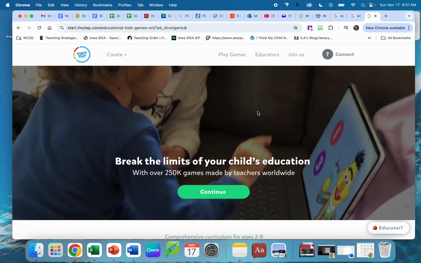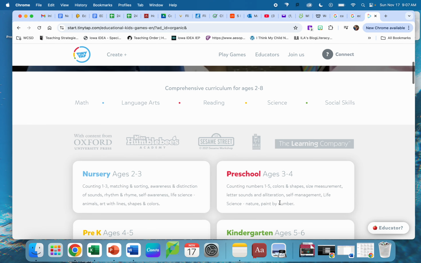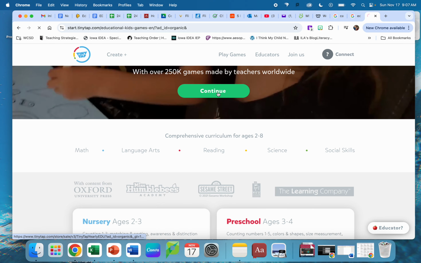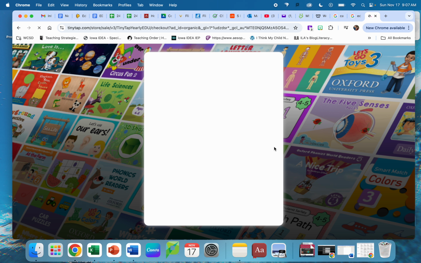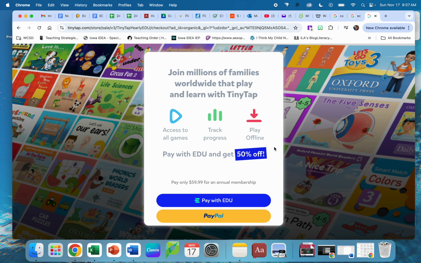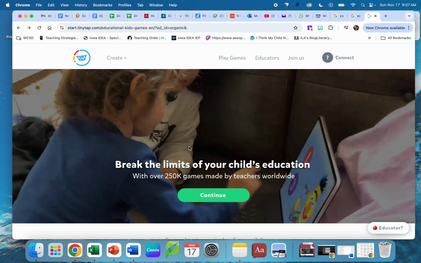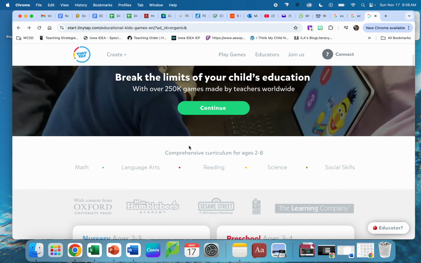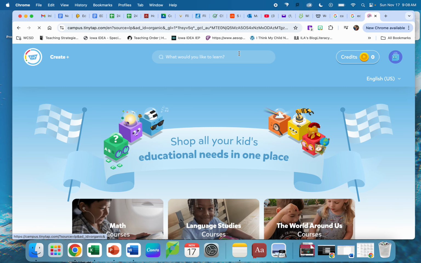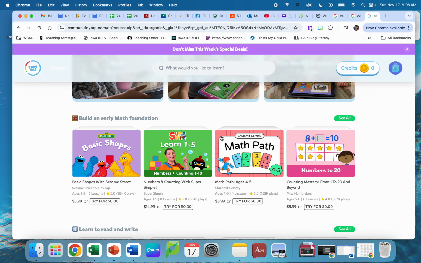So if I wanted to upgrade, I clicked through this. It says right here that it would be $59.99 per year for an annual membership. So I'm not going to upgrade at this time. I'm just going to hit the back arrow and go back to the screen. Come back here to my games screen.